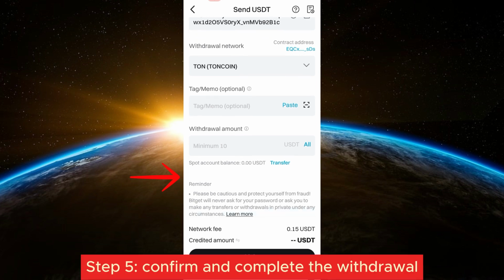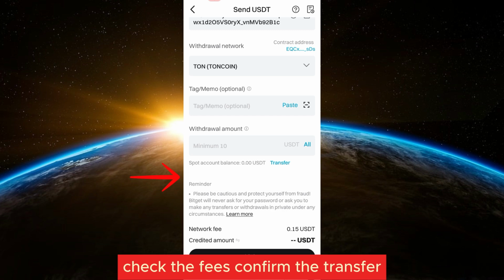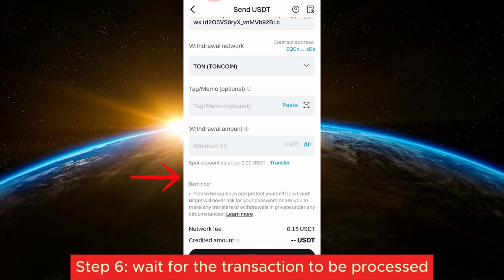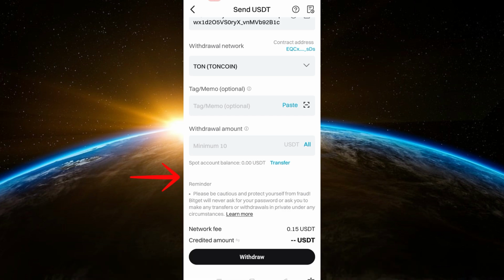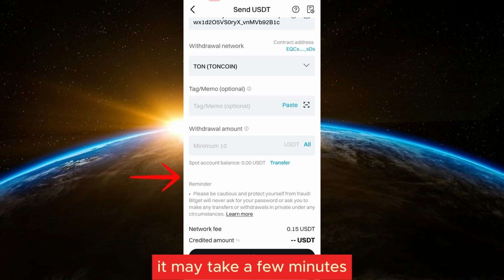Step 5. Confirm and complete the withdrawal. Check the fees, confirm the transfer, complete two-factor authentication. Step 6. Wait for the transaction to be processed. Once the withdrawal request is submitted, it may take a few minutes for the transaction to be processed by the Tron network. Check your Tonkeeper wallet.